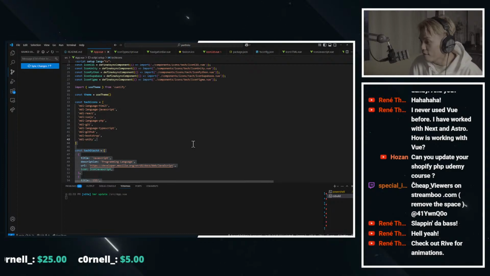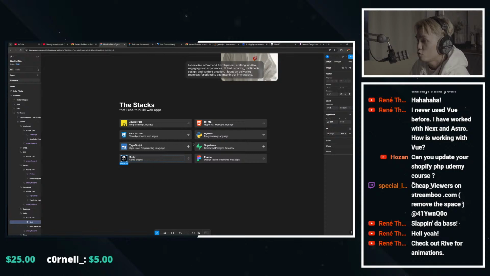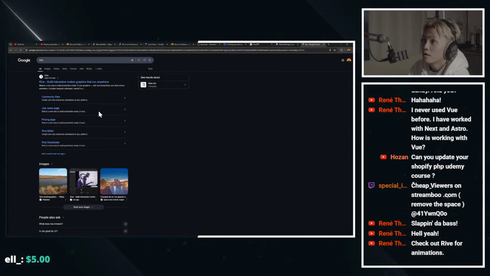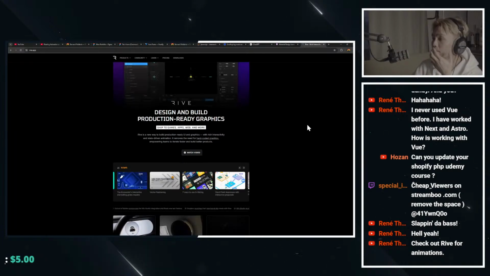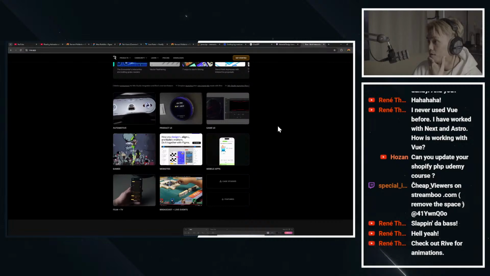Check out Rive for animations. Yeah, I've heard about that. I actually tried it before, when I was doing Unity development. Yeah, I used this before when I was doing Unity development.